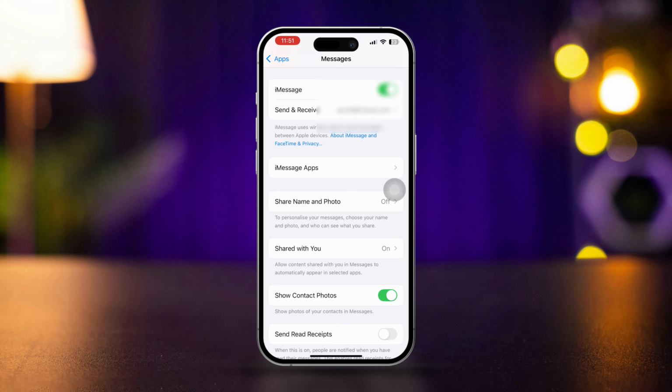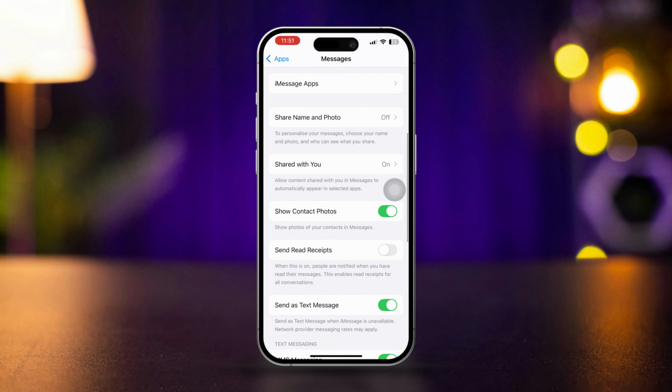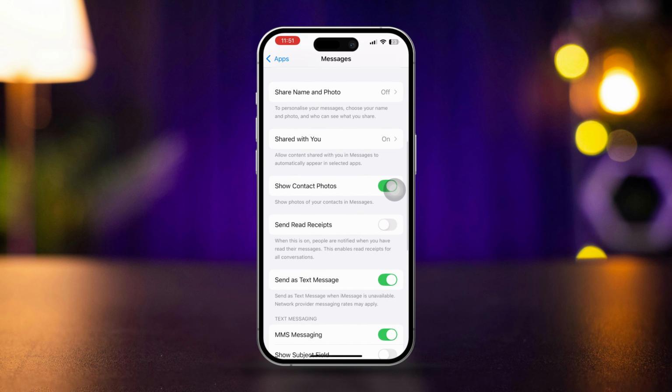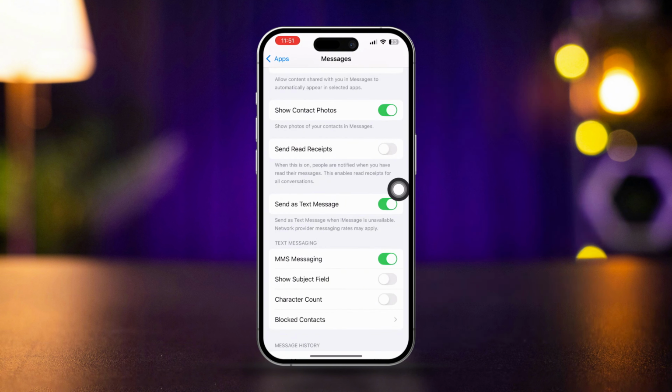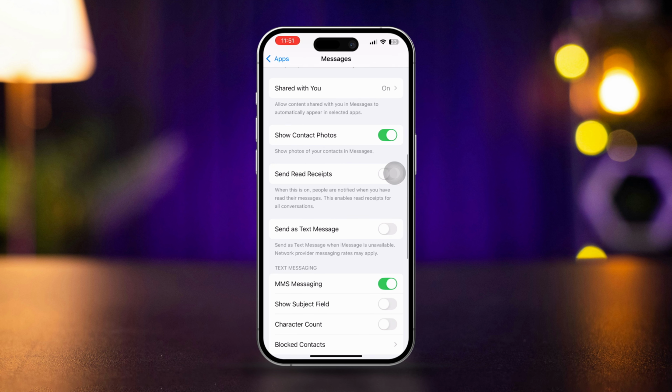Now, if you go back and scroll down, here you will see an option called Send as SMS. If you only want to send iMessage, I repeat, iMessage, then turn off Send as SMS. If you turn it off, then your message will be sent as iMessage. However, if you want to send the message as a text message, then you need to turn on this feature. Then this will send a text message.